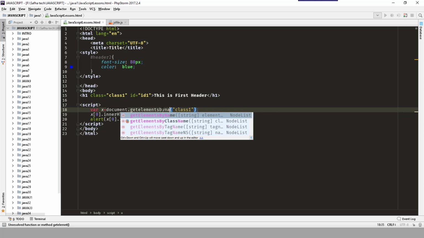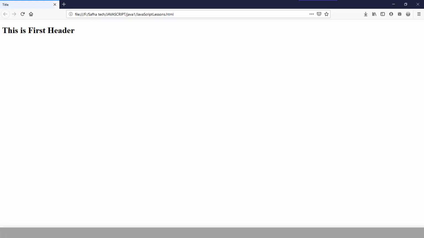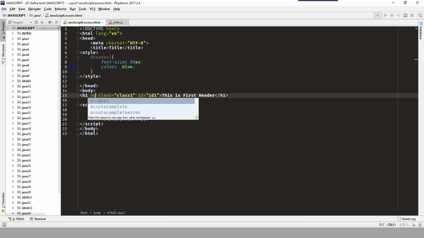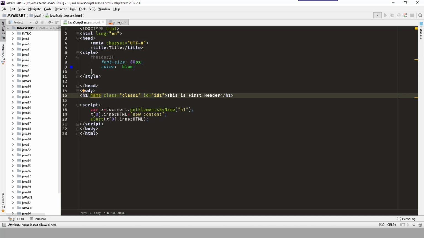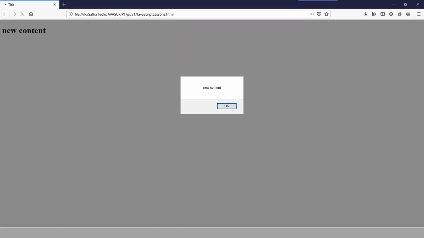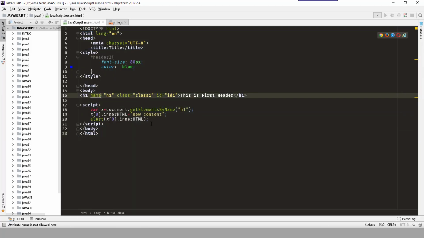There's another function, which is get elements by name. By name we will have the element's name. For example, here I will say h1. When we refresh the page, we should create a name here. So I will say name equal, for example, h1. So when we refresh the page, it should access that element by name. Now we have created the name, so we could manipulate it.